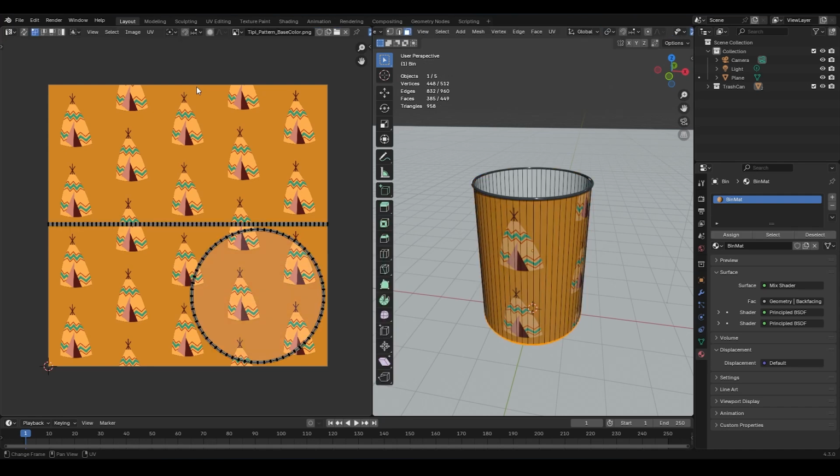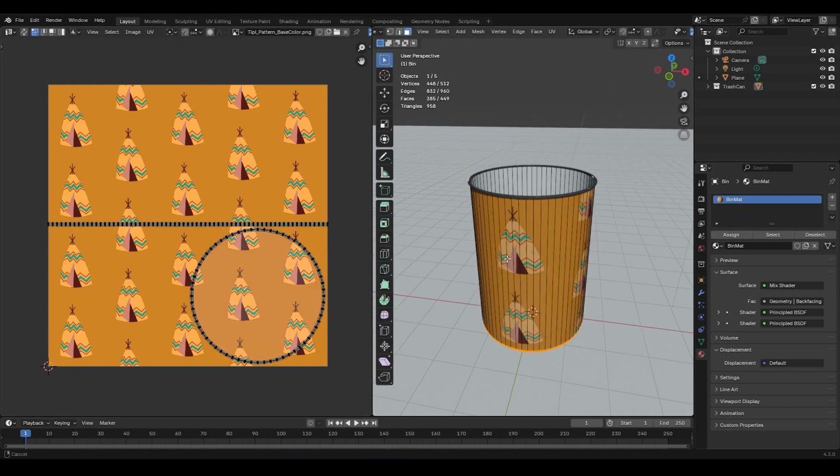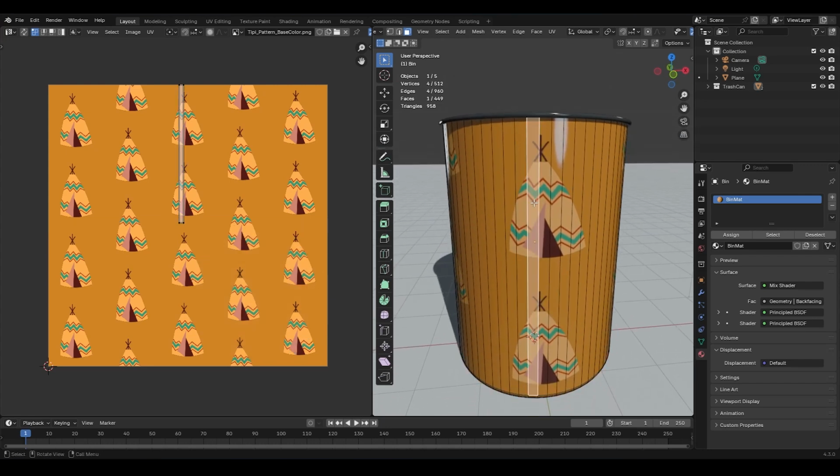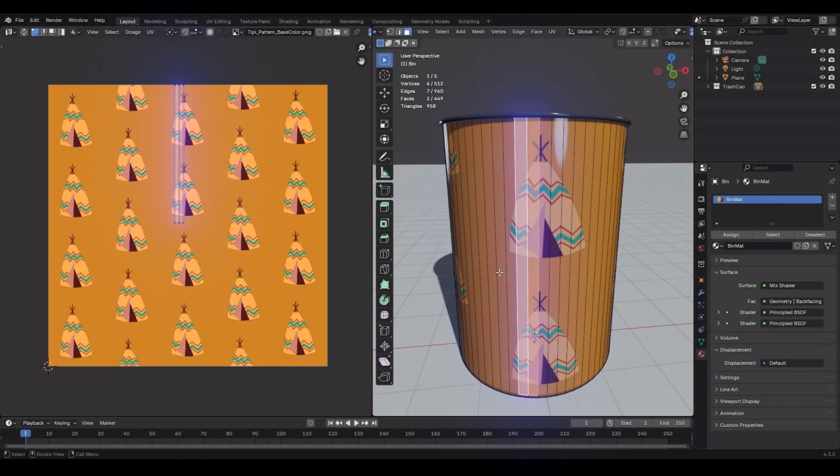Alright, switching back to edit mode again, I'll make sure the face select mode is active up here, and as an example, I'll click on this face to select it. Instantly, you'll see that the same face appear in the UV editor. Now if I hold shift and click on this other face, it gets added to my selection, and boom, we can see it pop up in the UV editor too. Notice how these faces correspond to a specific part of the texture space shown in the UV editor? They're displaying exactly that part of the texture on the 3D object.